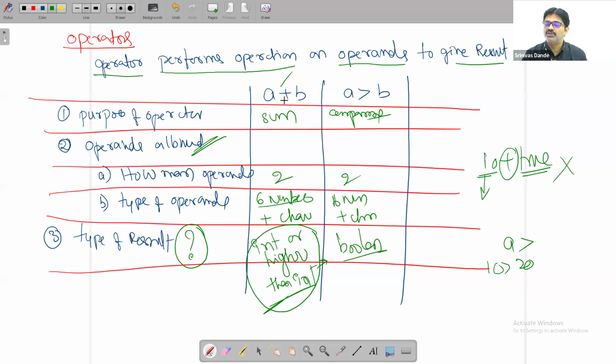Similarly, when you use the plus operator with number plus number, the result comes as a number. Number greater than number, greater than is giving a Boolean type as the result value, maybe true or false depending on your A and B values. One more I'll take.